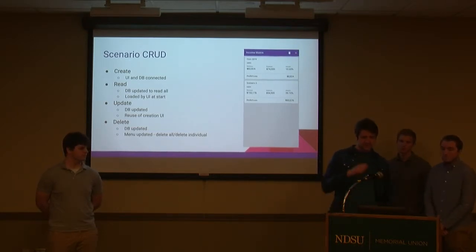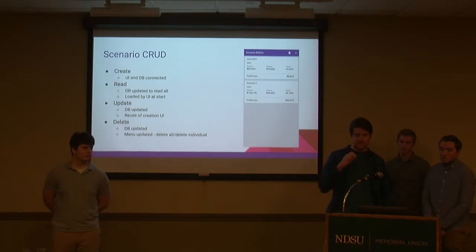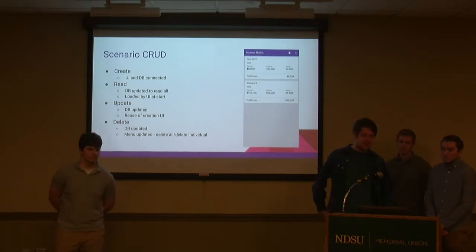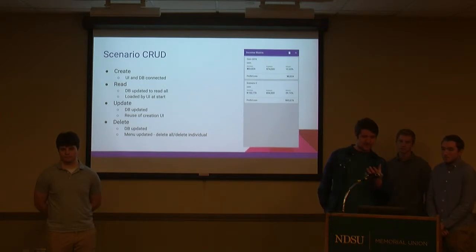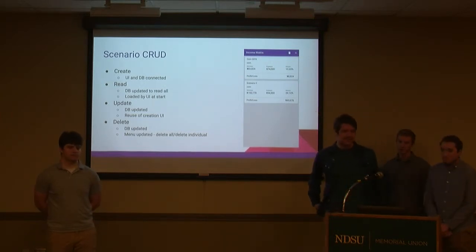For reading, the database had to get updated. Before you could only read one scenario at a time, and you had to know the ID. Now you read them all when the app starts, and that was implemented, and then they're also displayed in this nice list that you can see here.